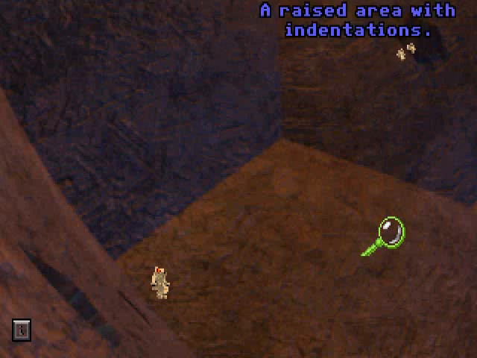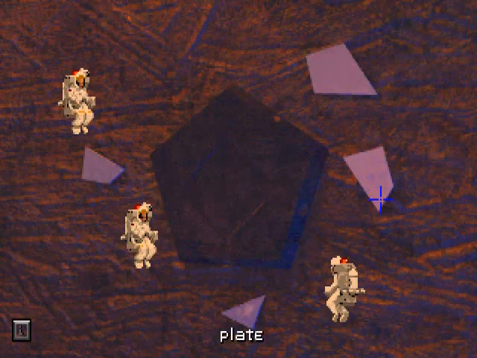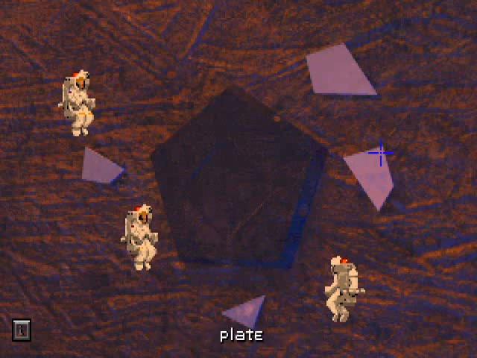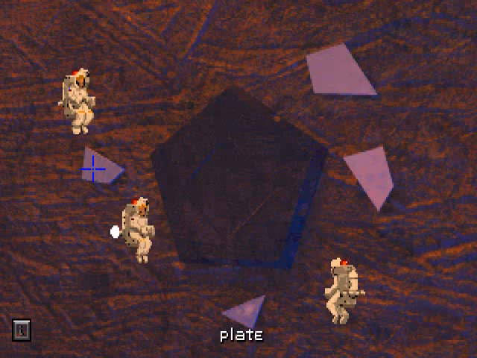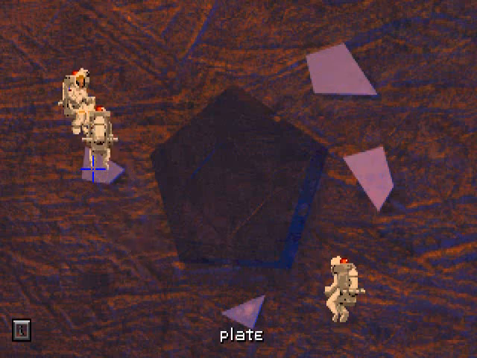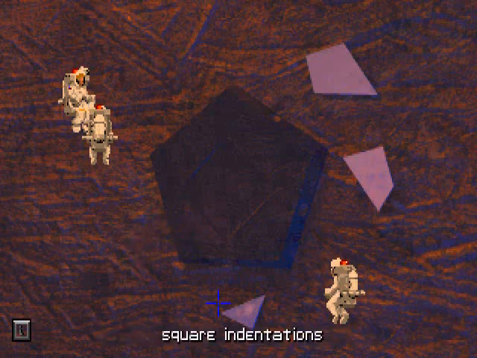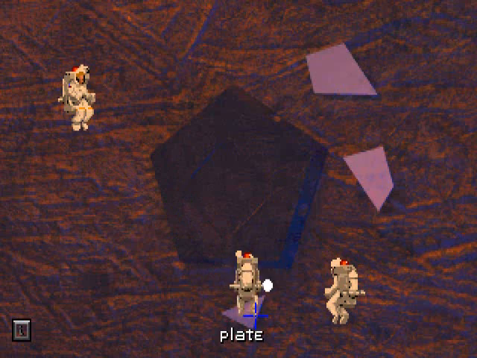A raised area with indentations. Some reason Brink's hanging back. I don't know why. Can we get a closer look? Okay, everyone's here. So, these match the shapes of the plates we pushed. Oh, and we can pick them up. So, I guess we'll go around and collect them.